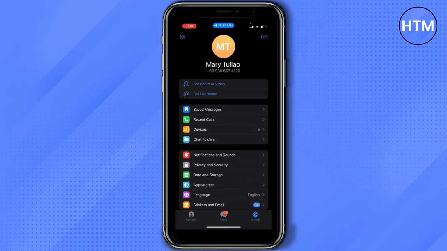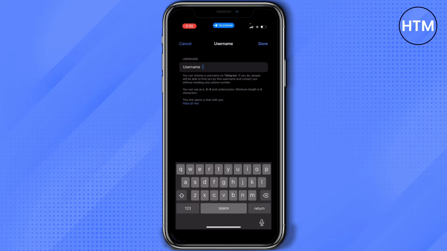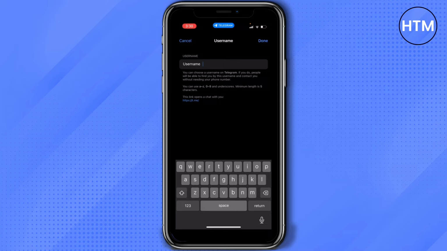And then from here, you'll see set username. Tap on that. And then create your unique username. As you can see in here, if the specific username is already taken, Telegram will not let you use it. So let's just put characters in here. Then if it says username is available, then that's the time that you can tap on done.